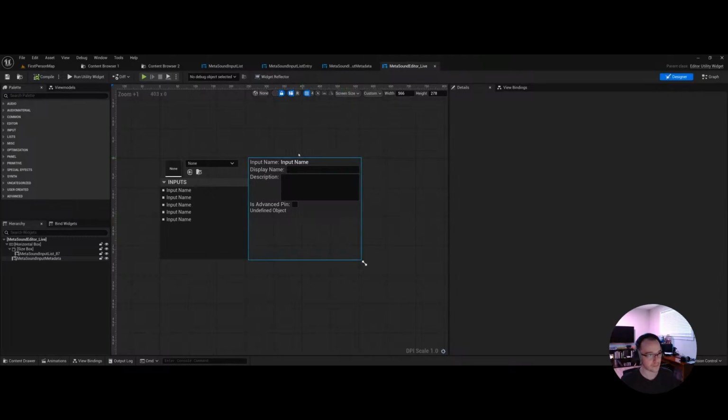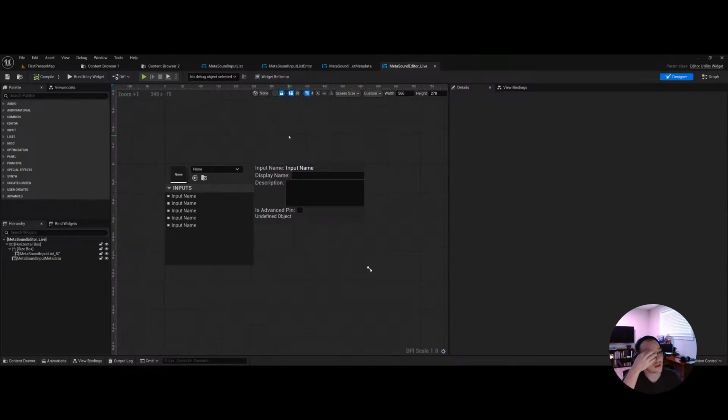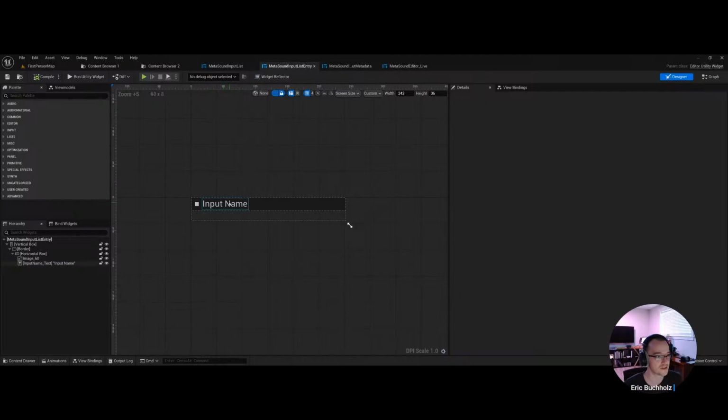All right. So now we need to do the view model portion, which is going to bind data to our widgets. I think the easiest one to start with will be the list entry, this guy. I feel like the first one would be the display name or something like that, right?